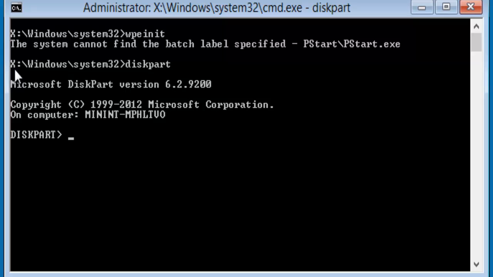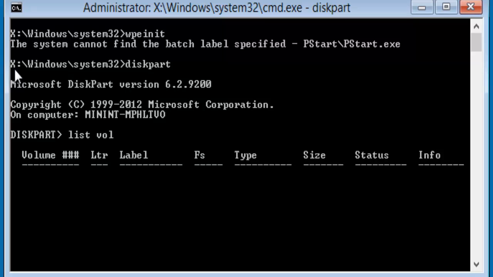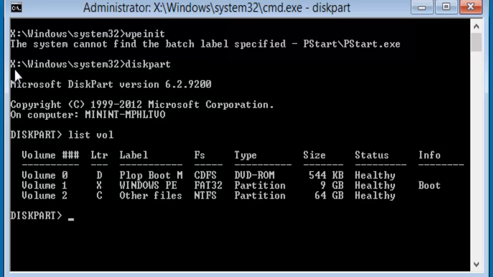Alright, so once we're here, we're going to do a list vol. What this is going to do is list the volumes. Hit enter. As you can see here, it'll tell you for each volume which letter it contains. In this video tutorial, my Windows PE has the X drive. If your Windows PE has a different letter, I would advise you to write down the letter that it has. So in this step, we're going to do exit.